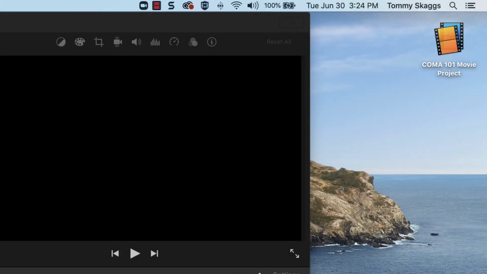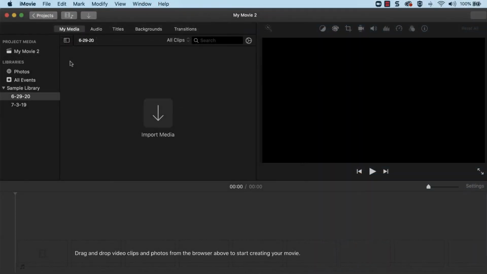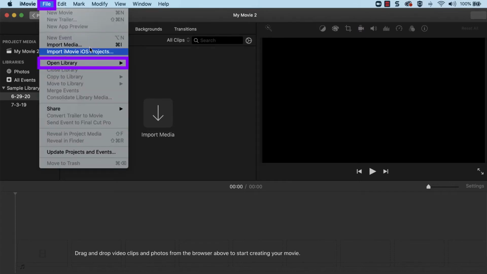iMovie stores all media and editing data for projects into an iMovie library file. When setting up to edit a project for the first time, always create a new library. To do so, navigate to File, Open Library, New.